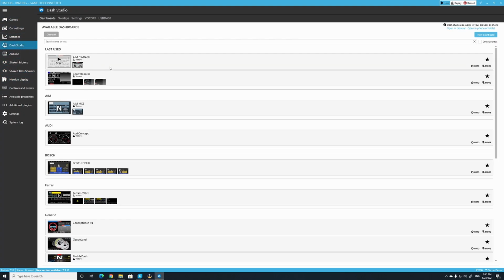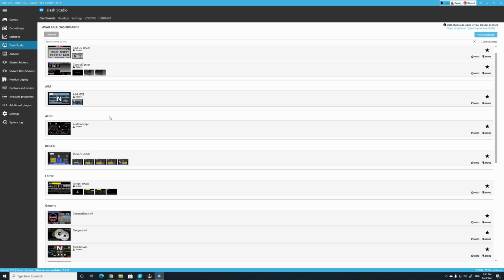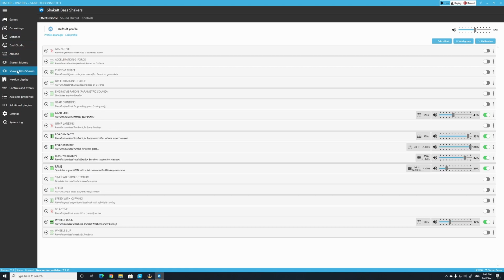You've got dashboards you can have if you have a second screen, or you want to set up a phone or anything else as a dashboard. You can use it for various layouts here, or templates. It connects to the game, you get all the information there. Shake It Motors, so if you don't use transducers but you have vibration motors, you can use that. So overall, there's a few things you can use SimHub for. It's a great piece of software.